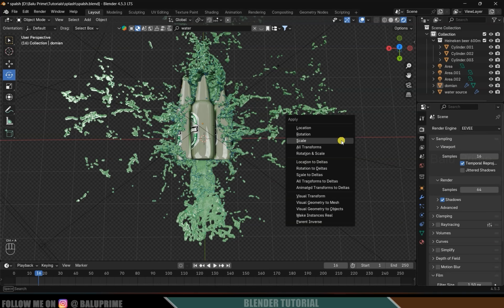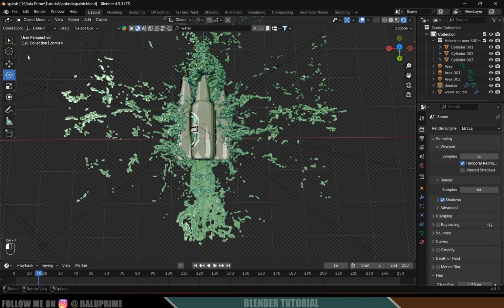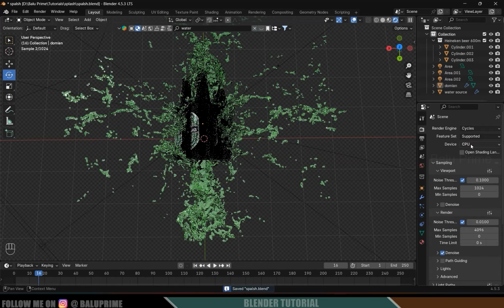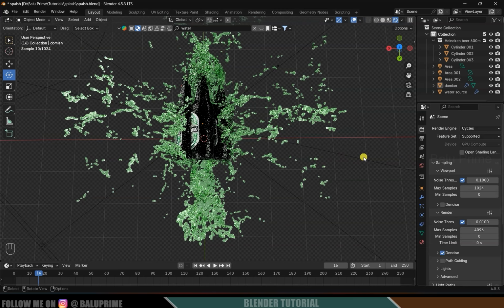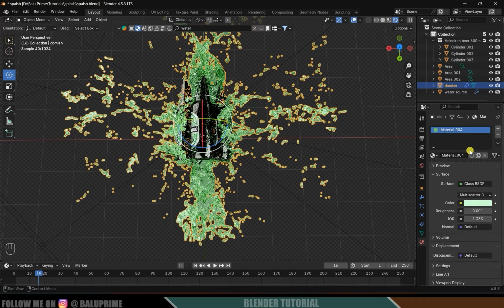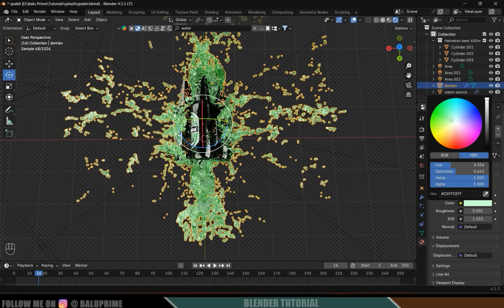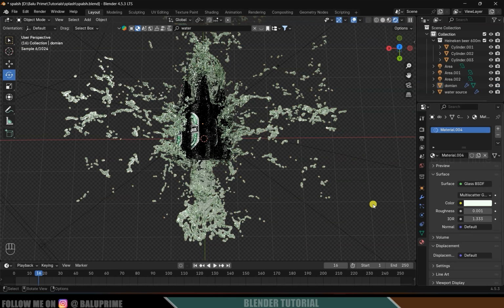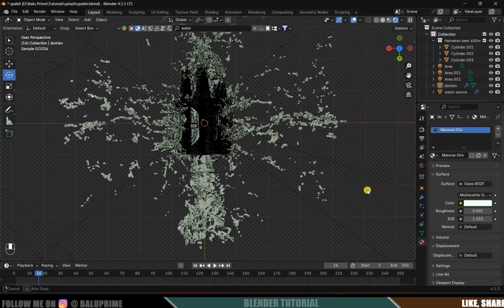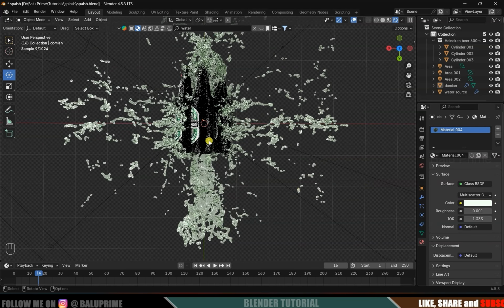First let me save the project once again. So go to file, save. Now change this render engine to cycles, enable device GPU compute. So here let's make this watercolor like so. Okay, yeah, so I think this is looking good. So got proper lighting in the scene.